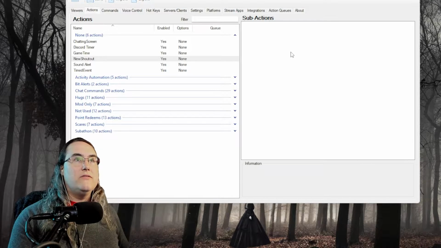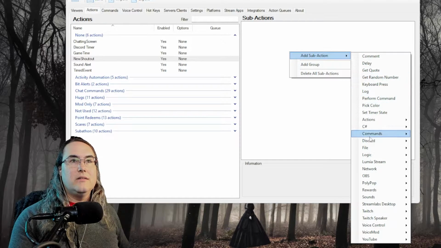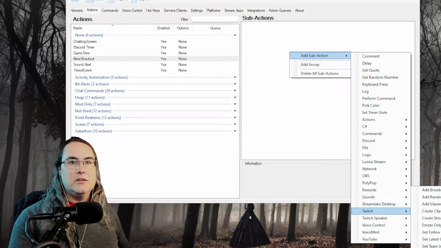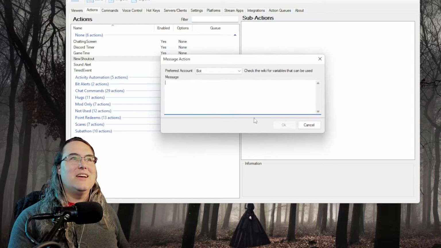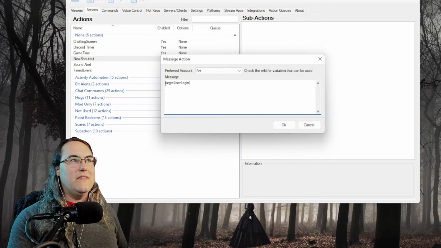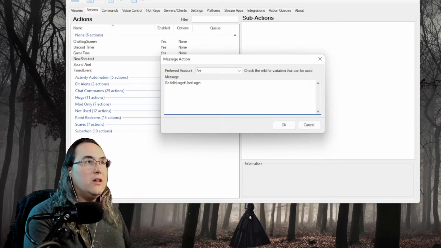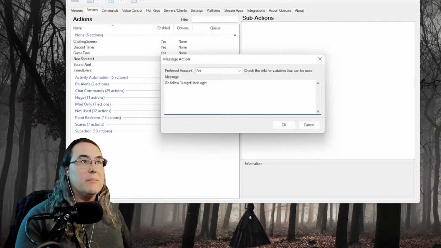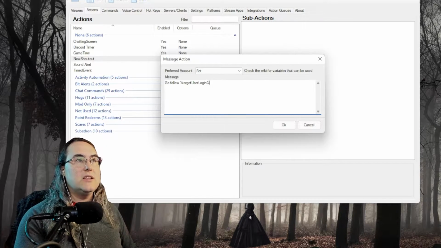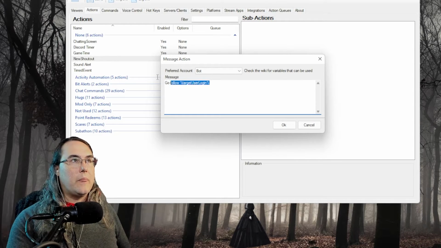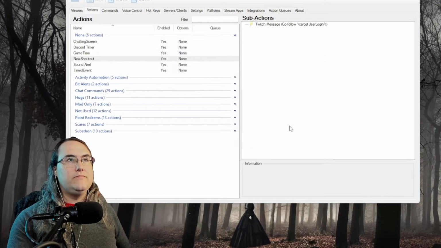So we start off with our login. Do a send a message. Send message to channel. There we go. And just paste that in there. We're going to say, go follow, add a percent sign before and a percent sign after our variable. We're just telling them, hey, go follow that person.